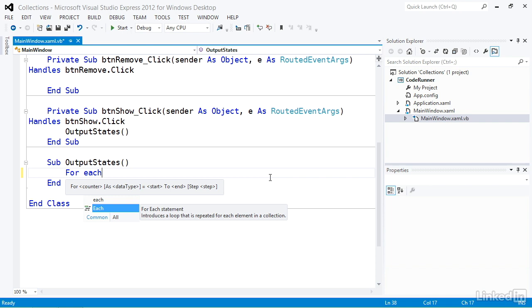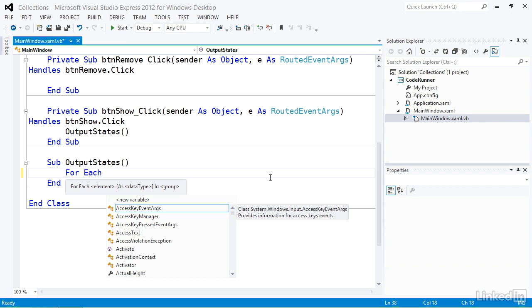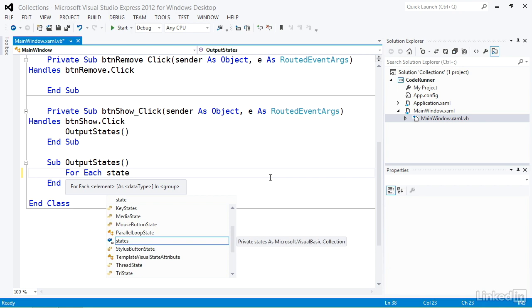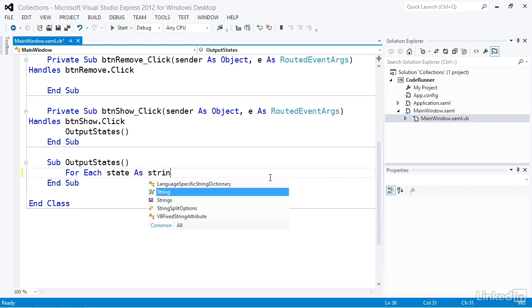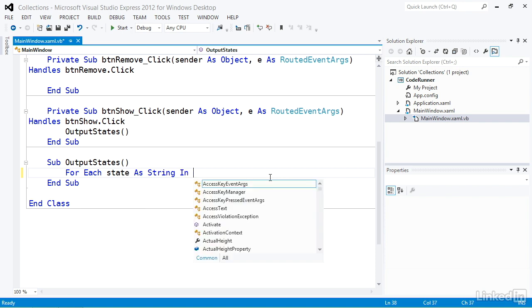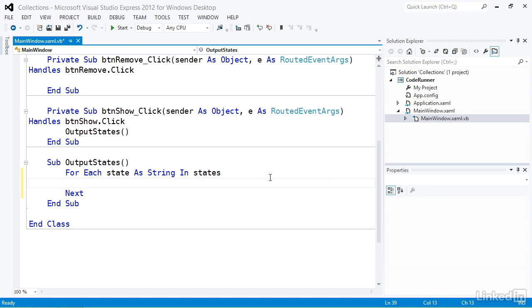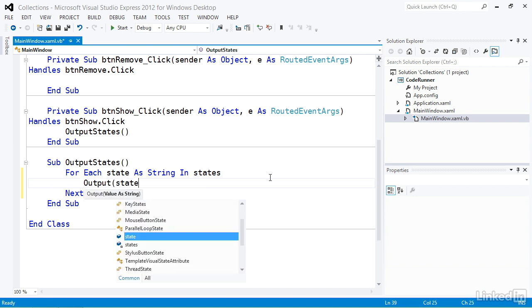I've used a for each loop in previous movies. When you use a for each loop, you declare an element or a variable and optionally set its data type. I'm going to create a variable called state and say that it's a string because I know that my collection only contains strings. And then I'll say that I'm getting that item from the states collection. When I press enter, Visual Studio adds the Next keyword. Now within the loop, I'll have the value state, which will be the value of the item that I'm currently iterating on. So I'll simply output the value state.